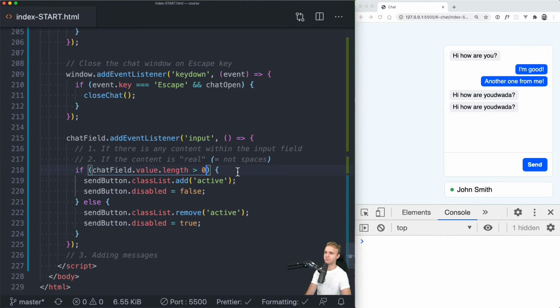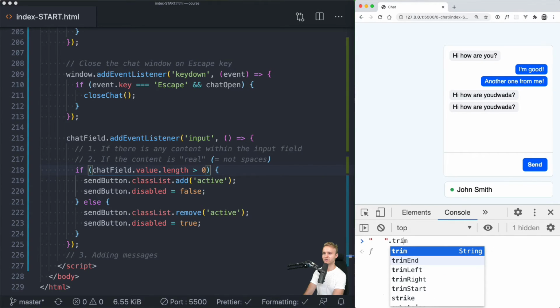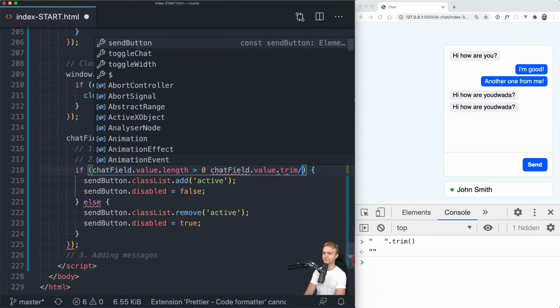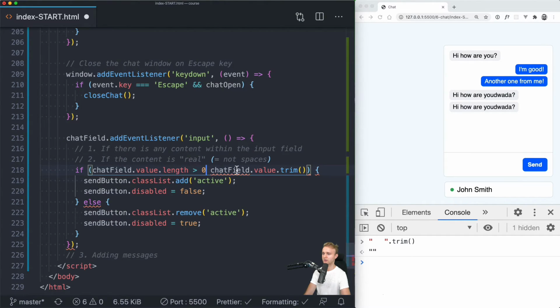So let's check that too. In JavaScript, we can do something called trimming. If I go here to the console and make a string with 3 spaces, or whatever amount of spaces, and use a method called trim, it's going to return an empty string, which in turn will be false. So if I check whether this is true or false, it's going to return false. So if the trimming returns false, then this is going to return false. So let's take the chat field value and trim that, and let's add 2 ampersands, so we have 2 different things here.